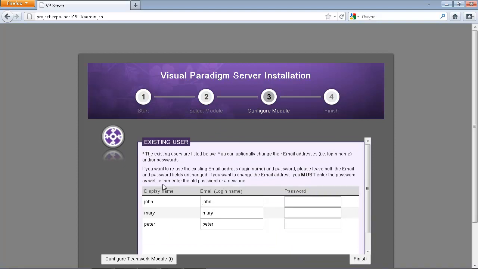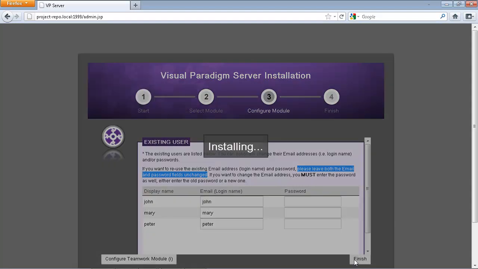Since you already have users, here John, Mary, Peter. In the new version we ask you to use the email as the login name. In case you don't want to use the email as a login name, since some organizations don't provide email for staff, you can just leave both the email and password fields unchanged. If you leave them unchanged, the newly installed server can use the old username and password to log in, so nobody needs to change their password or username. So I just click finish, and now the installation is in progress.